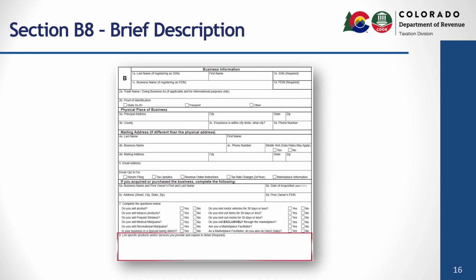In section B8, write a brief description of what you're doing and the products, services, and/or function of your business or organization. This information helps us determine the appropriate North American Industry Classification System, or NAICS code for your business, and get important tax information and updates to you, depending on your business type.